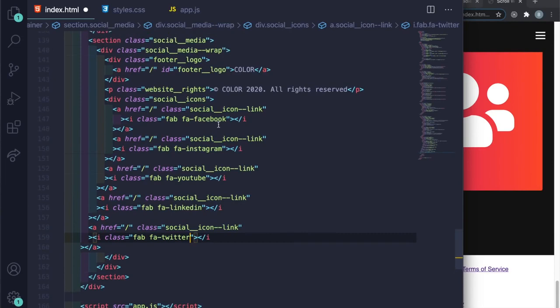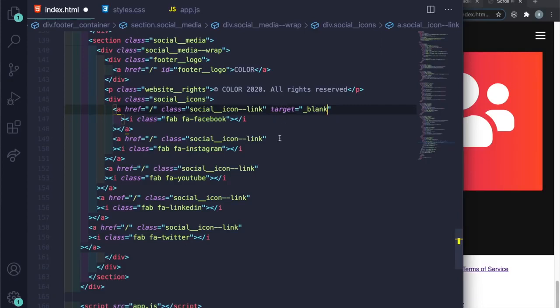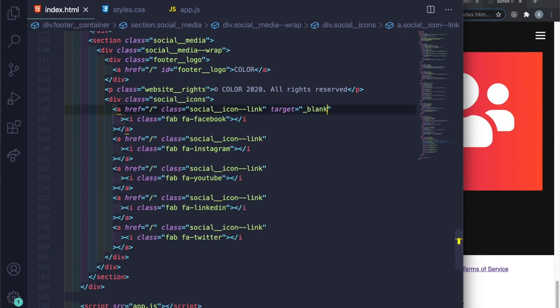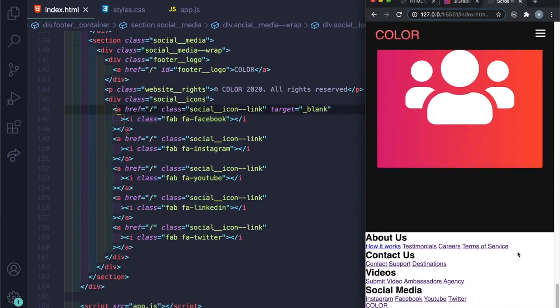Twitter. And then also, since these are icons linking to something off, if you go into the A tag, we have to put target equals to _blank in order to make it open in a new tab. So just note that if you want to do that, that's how you'd have to do it, and just add that to every single tag. And then pretty much should be set. So let me check below.